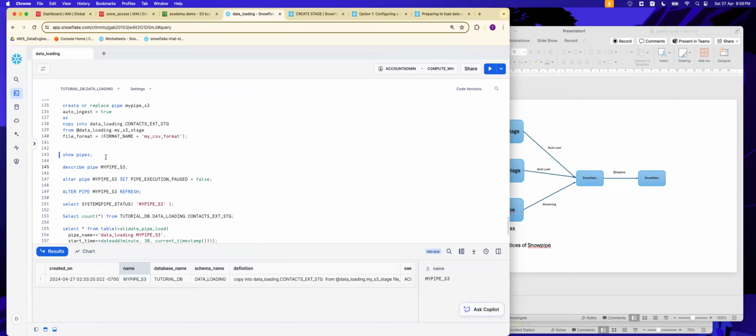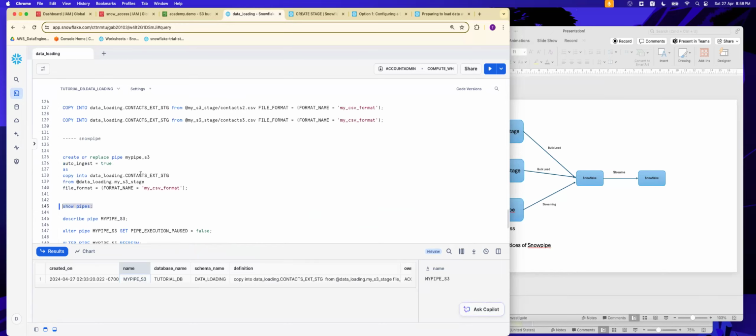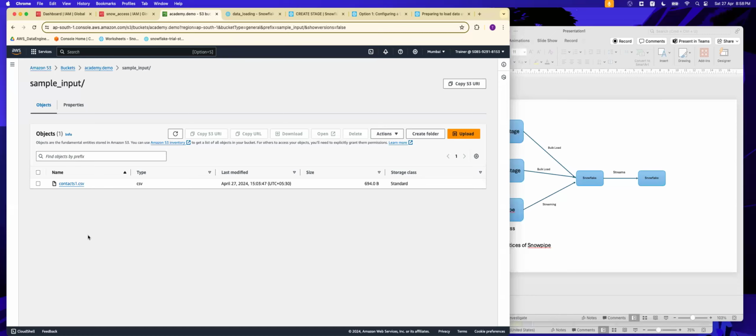At this point of time, I have a pipe. What I'm going to do is recreate the pipe so that it reads from the beginning. For the time being, I will delete this file called contract1.csv. Let's delete this.